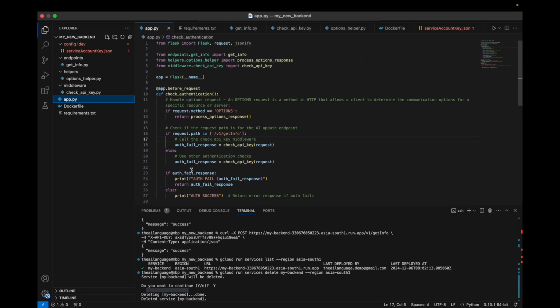For each route, we'll actually define middleware. The middleware is going to check for authentication in this case, and we are going to use an API key for checking it. The middleware will be put inside a folder called the middleware folder, and you can add as many middleware as you like over here.